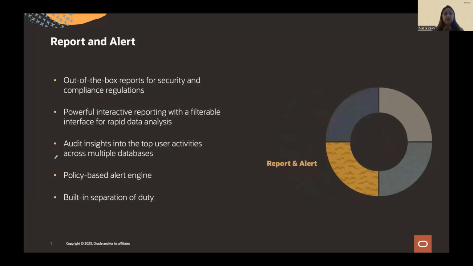Then the next one is reports and alerts. There are hundreds of out-of-the-box reports. I feel AVDF in particular provides very powerful interactive reporting. I have seen reporting in other solutions that compete with AVDF, and their reporting is not that flexible. Here we are leveraging Oracle Application Express, Apex, to give that interactive reporting so that you can quickly filter, slice and dice your data. You can have rapid data analysis. You can define different filters and reach the particular records of interest much faster, compared to having a lot of records and not knowing what to do.